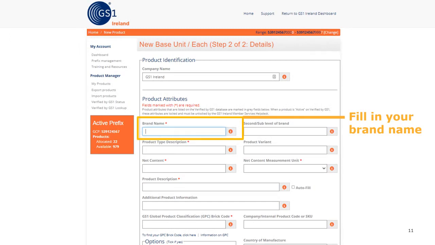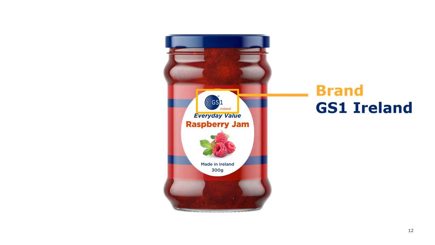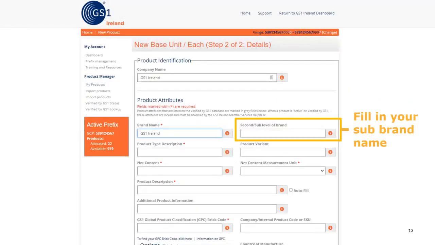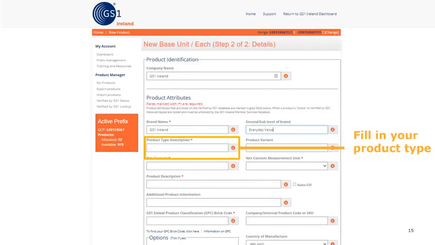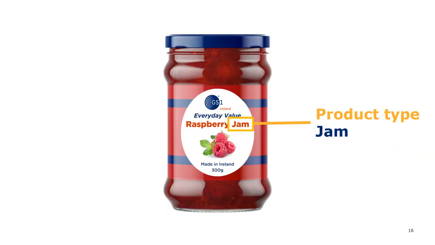The first field is the product's brand name. In this case, our jam has the brand GS1 Ireland. The next field is the sub-brand. Our jam has the Everyday Value sub-brand. Product type description is simply describing what the product is. Our product is a jam, so that's what we enter.